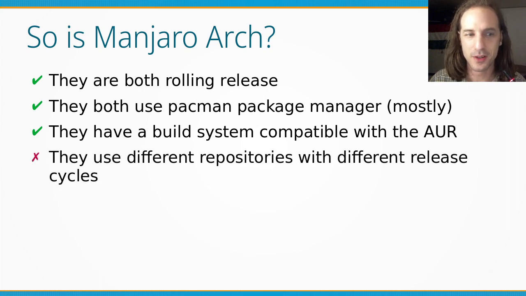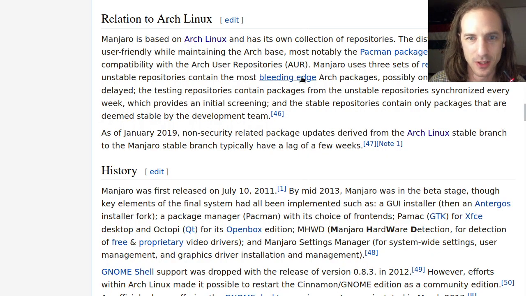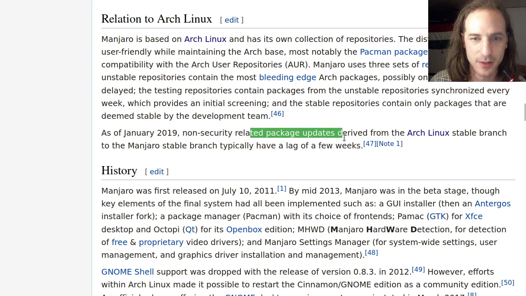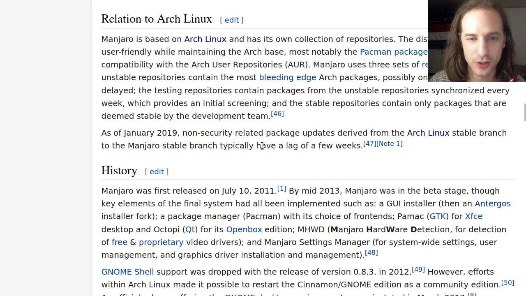But they use different repositories. So even though the update model is similar, it's not really similar. If you go to the Manjaro Linux Wikipedia page, for example, you can read that non-security related updates derived from the Arch Linux stable branch to the Manjaro stable branch typically have a lag of a few weeks.